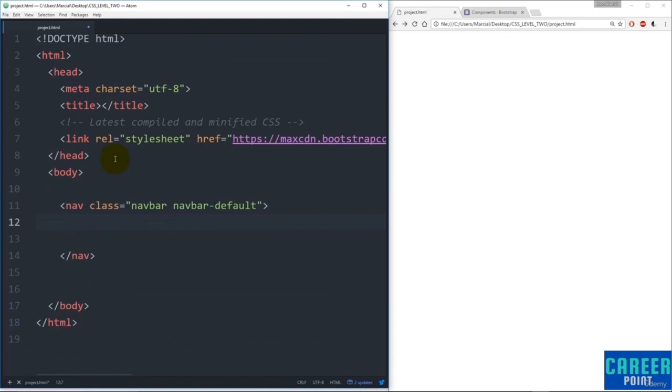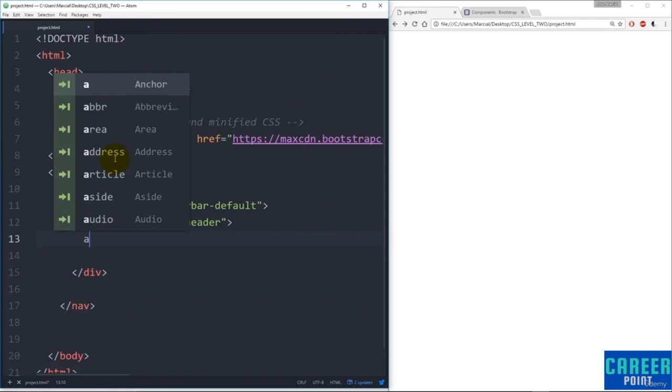And within this nav tag, I'm going to create a div tag here, and give it the class navbar-header. And this will actually be the header of the navbar, which is usually known as brand. So this is where your company's brand or the main name of the website is going to go, all the way on the left. And inside of this, we add in an anchor tag.